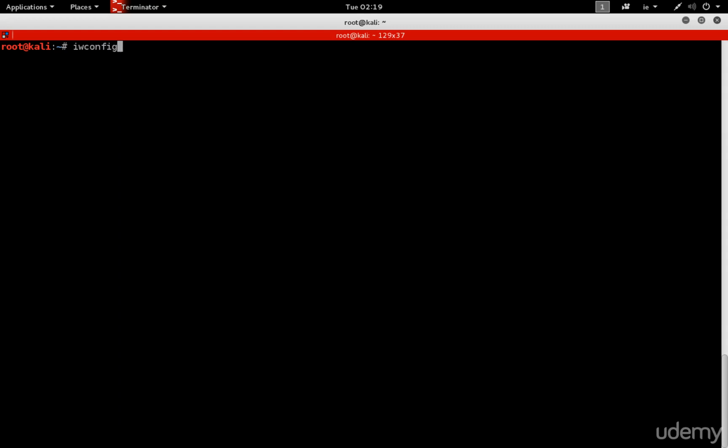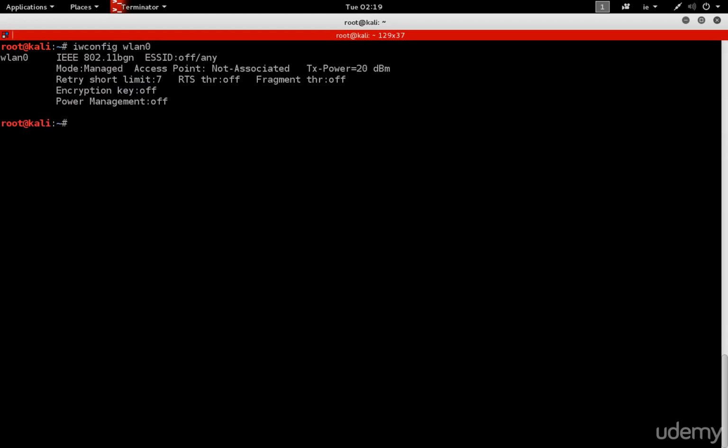So it's iwconfig wlan0, this is my wireless card. And as you can see now, it's in managed mode. So what I'm going to do is enable it using the manual method. So I'm going to do ifconfig wlan0 down, same way that we did in the previous method, and now the card is disabled.